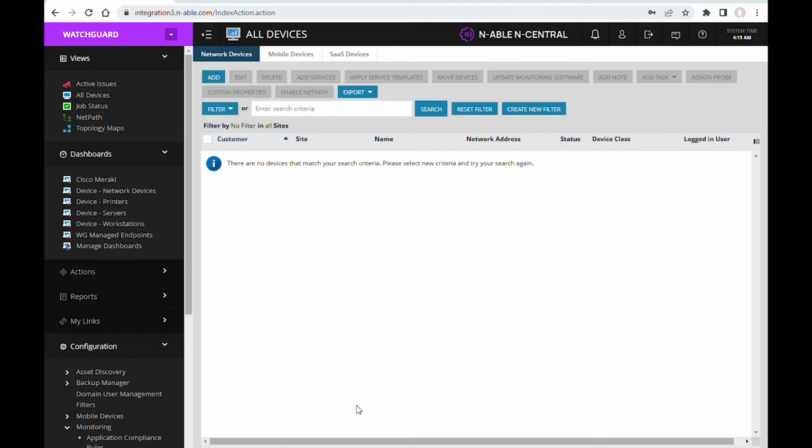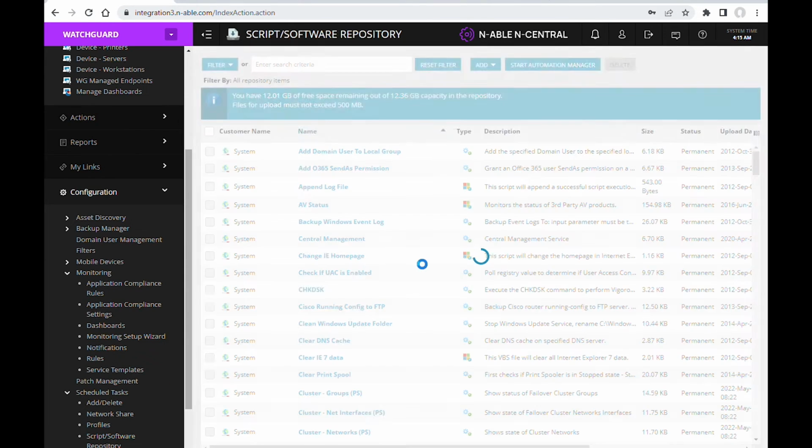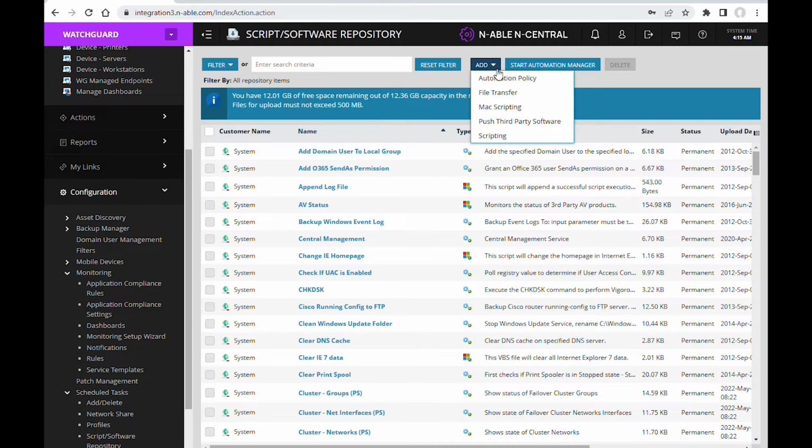So you have completed the setup of the service that monitors the security status in your devices, and now you will have to import a set of scripts that allow you to execute certain actions on devices. To do so, you need to navigate to Configuration, Schedule Task, and click on Script and Software Repository. Now click on the Add button, Automation Policy to import the Windows scripts, or Mac Scripting to import Mac scripts.